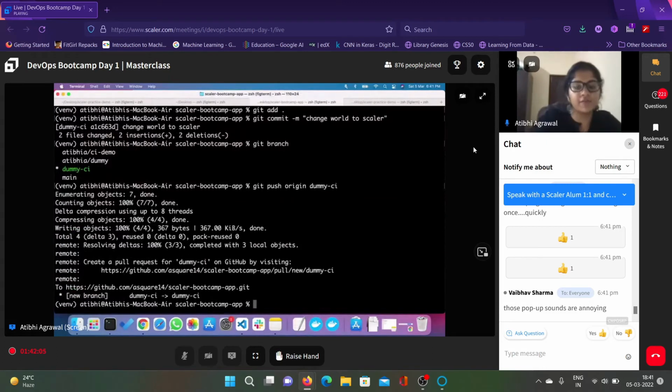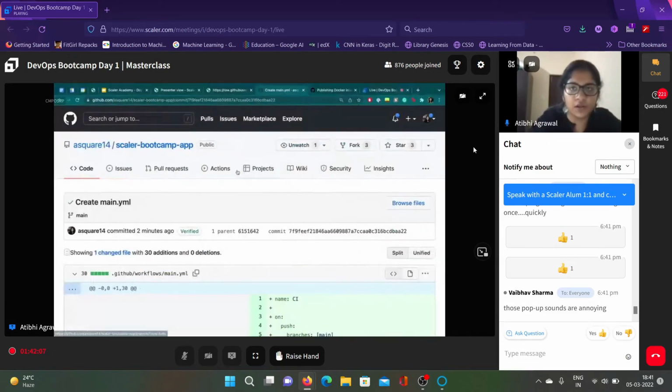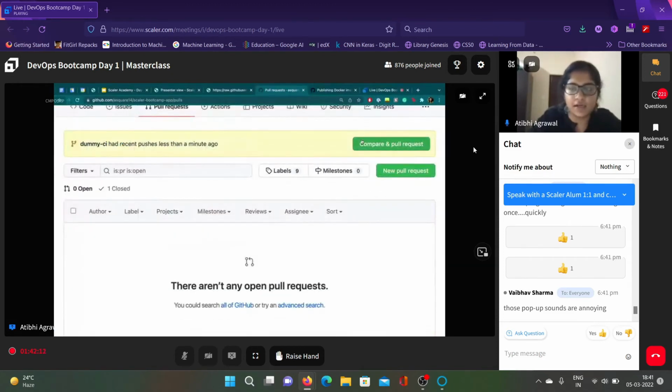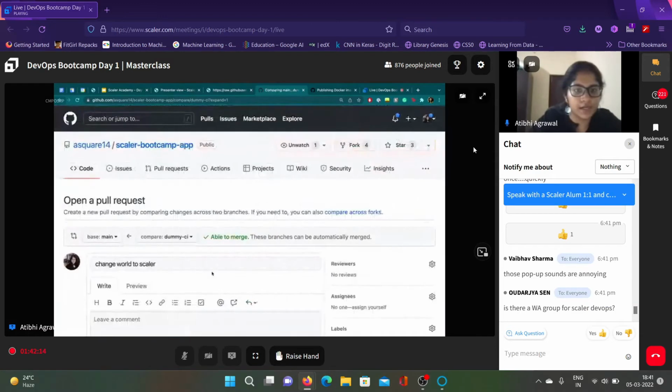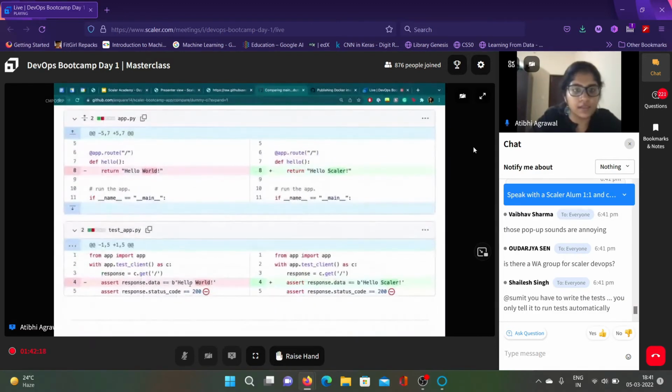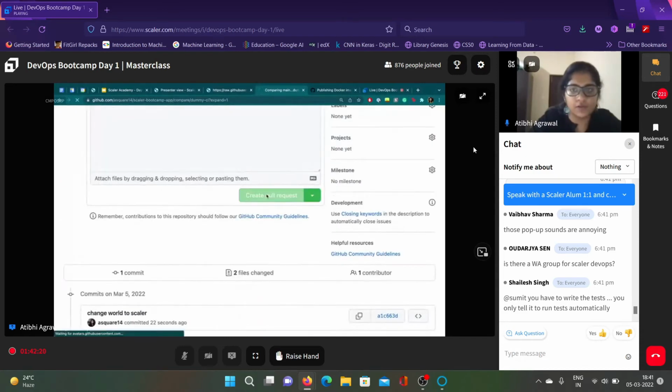Okay, so now that I have pushed it to this branch, I want to show you what happens when I create a pull request. So let's go ahead and create a pull request right now. So, okay, you can see that the changes are there. Now let me create a pull request.